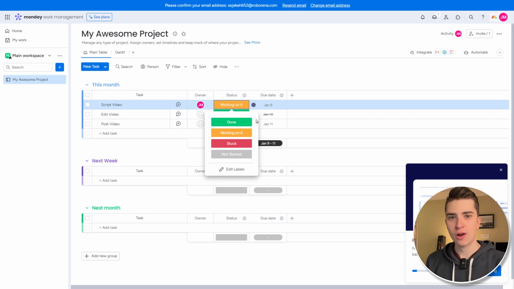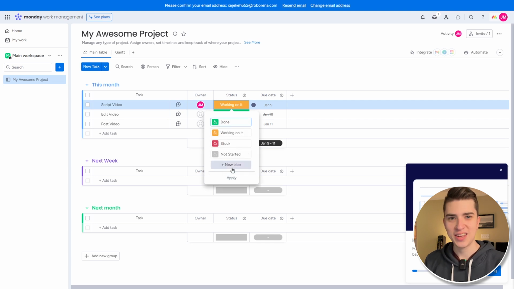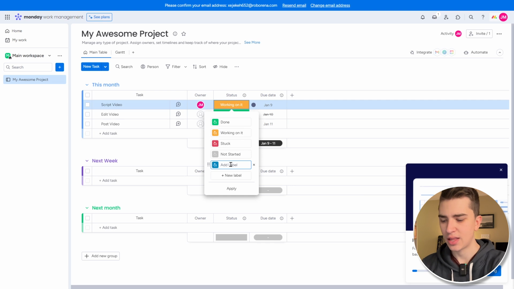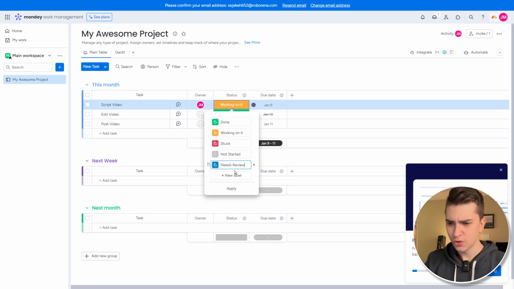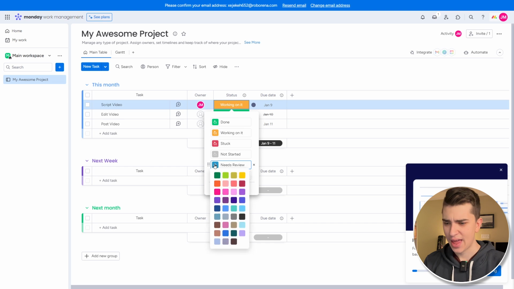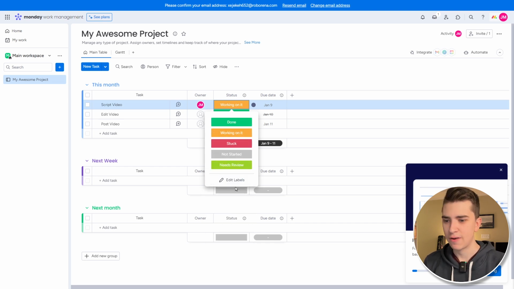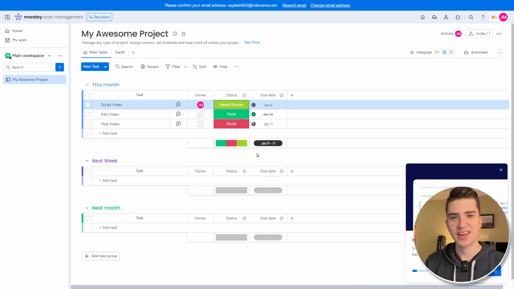Now, if you actually want to go ahead and add your own status here, all you have to do is go down to the bottom of the status and hit Edit Labels. And from there, we can see New Label. Now, if I just click this new label here, I can say something like needs review. I often have a lot of things that need review, so needs review, and then just hit the apply here, or if you want to actually change the color, you can just click on that paint bucket next to it, and let's do a nice bright green. Click on that and we'll say apply, and for this we'll say script video, it needs review, so we'll click on that and boom, the status is set like so.